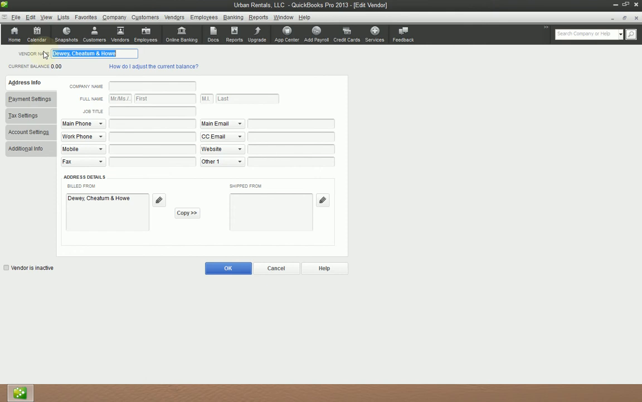You can see that we have the vendor name here, which is Dewey, Cheatham & Howe. And then we have another box here where we can enter all kinds of relevant details about this business. The first place people get tripped up is between vendor name and company name. People say, well, I don't understand, the vendor and the company, they're the same thing.